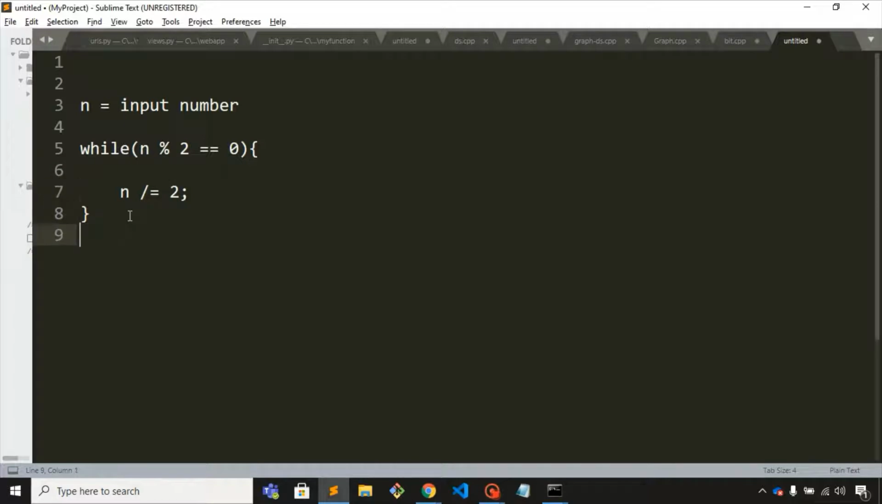So outside of the while loop you can write: if the value of n is 1, then in that case you will return yes or true. And if the value of n is not 1, then in that case you can return false. So this is the basic approach for finding whether the number is a power of 2 or not.